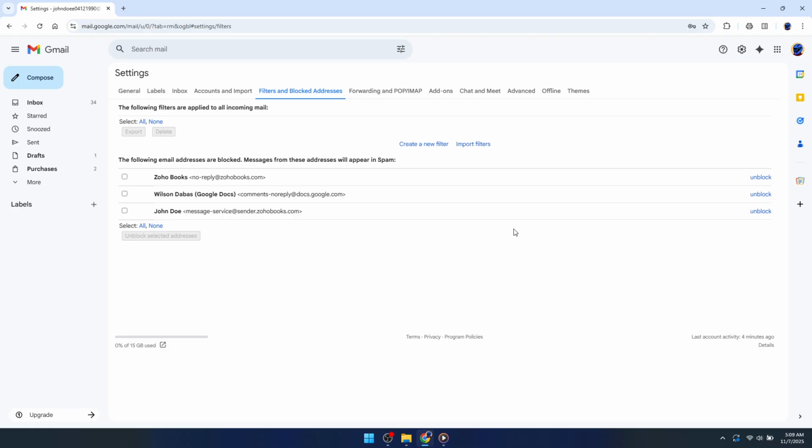Now you're at the important part. If you scroll down a little, you'll come across a section specifically labeled, "The following email addresses are blocked." This is the list you're looking for. Here, you'll see each email address that you've blocked. You can scan through this list to check if someone specific is blocked, or just to see how extensive your block list has become over time. And that's it. You've successfully navigated to your blocked list on Gmail.